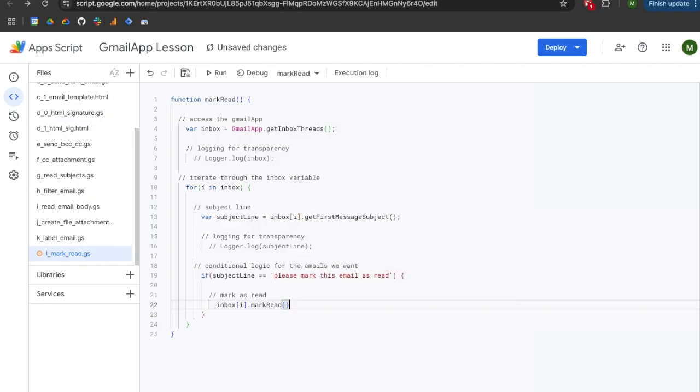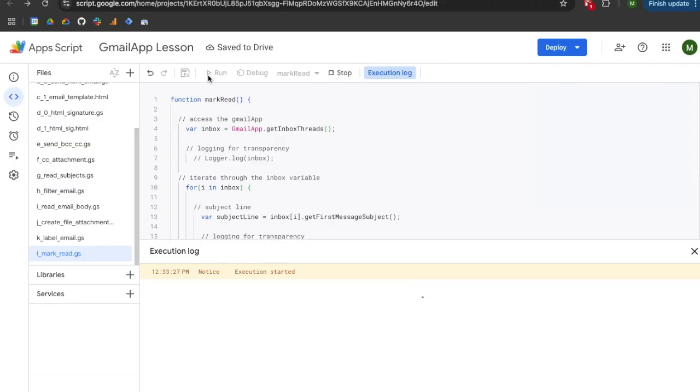We don't need to pass any arguments. I'm going to hit the right arrow on my keyboard. I'm going to add a semicolon. I'm going to save my project. I'm going to hit run. I am going to wait for my script to compile.